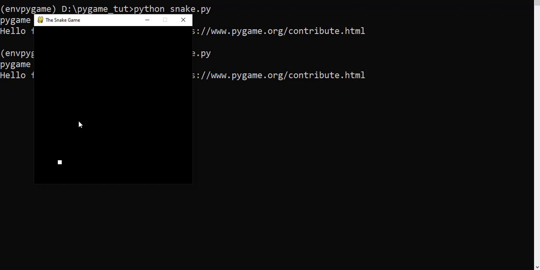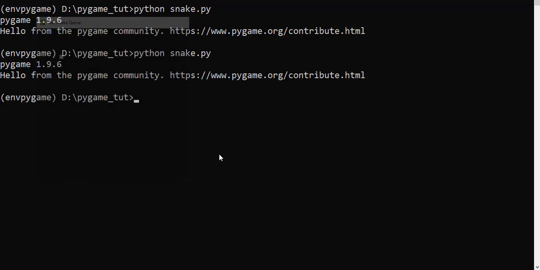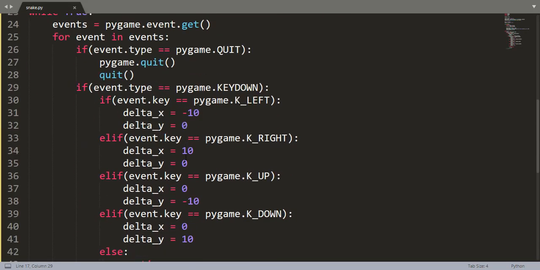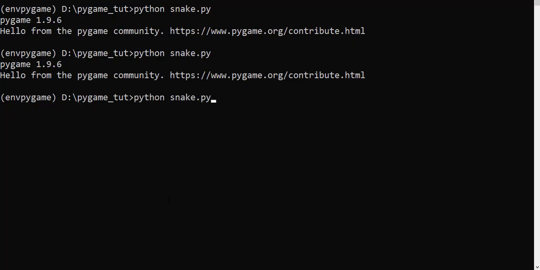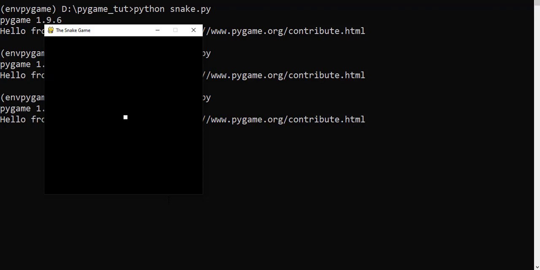Now what we have to do is that we have to let the snake move even if there is no keyboard event like in the actual game. To do that, we'll go back to the code and write a condition if not events, and then we'll uncomment this line. This means that even if there is no event, the snake function will be called and the position of the snake will be updated automatically. Let's run the program. I'm going to press the right key. It's pretty fast.